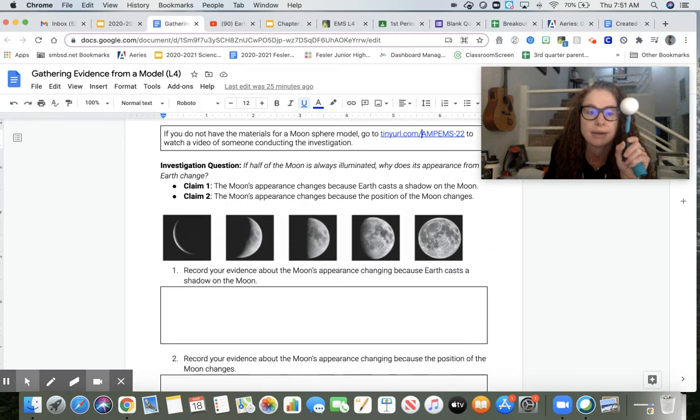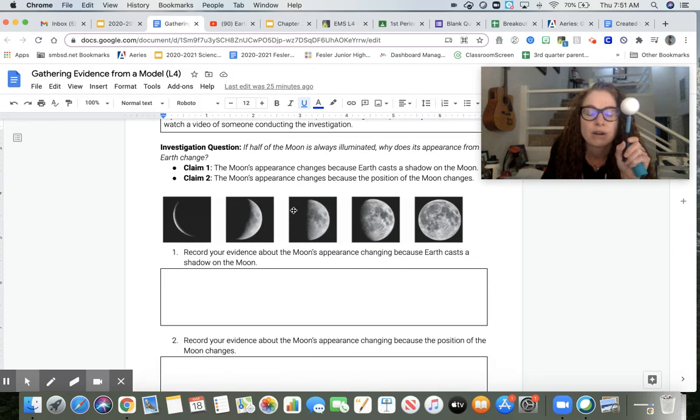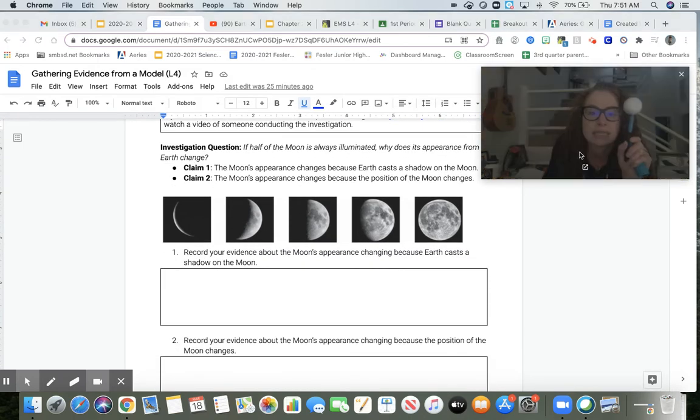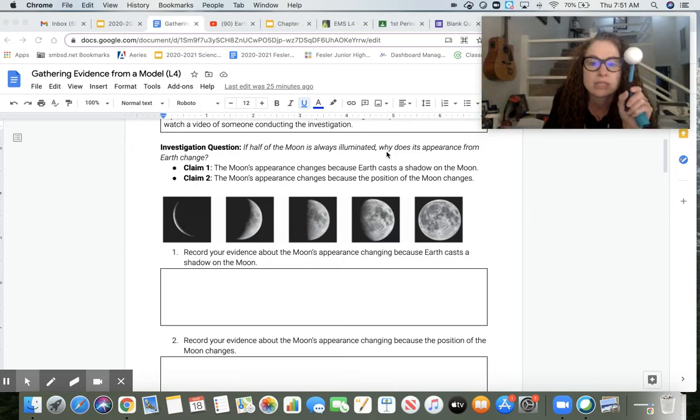So our investigation question here is, if half of the moon is always illuminated, why does its appearance from Earth change? So claim 1 is saying the moon's appearance changes because Earth casts a shadow on the moon. And claim 2 says the moon's appearance changes because the position of the moon changes.